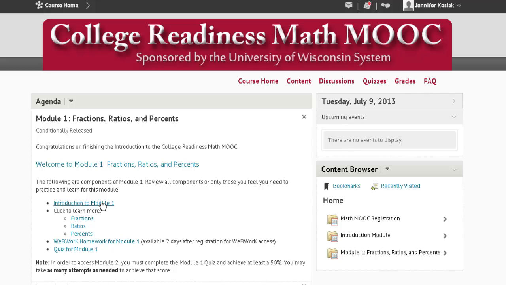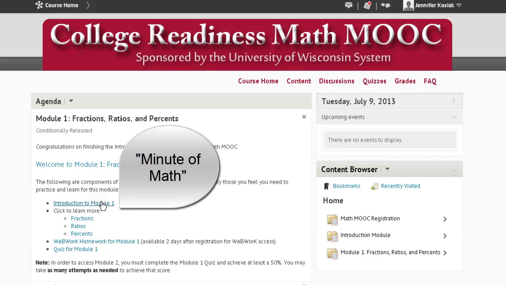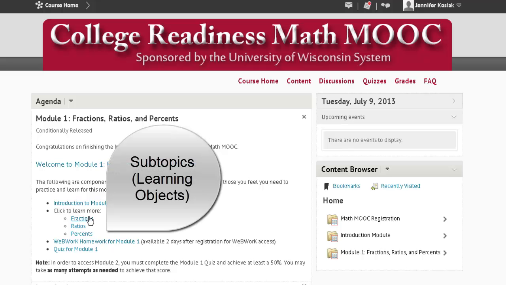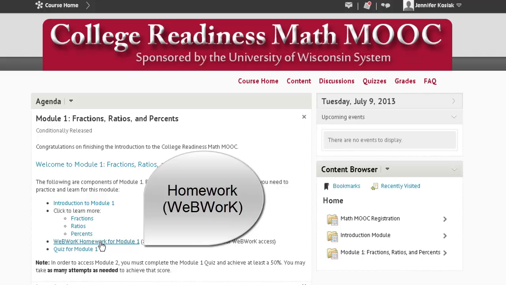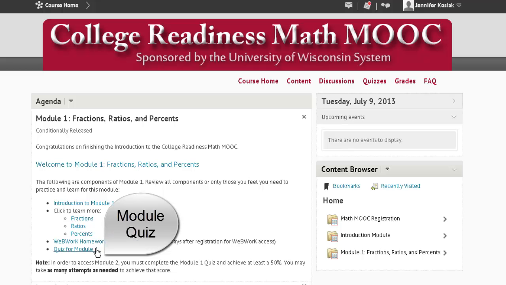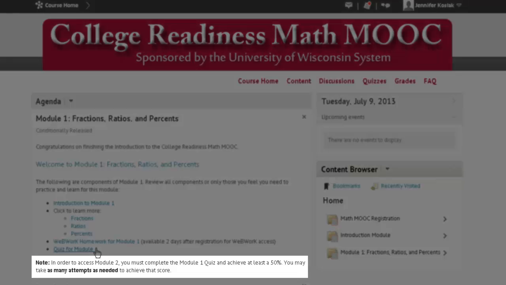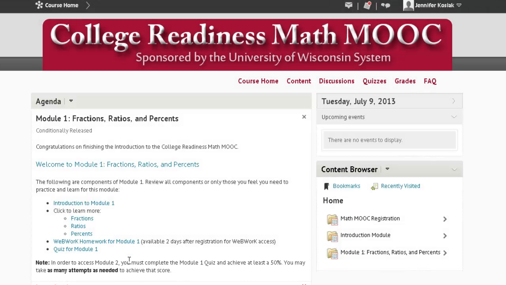The first one is going to be kind of an introduction to the module, and we're going to call this a minute of math. It is going to give us a brief snippet of what the entire module is about. From there, we're going to have subtopics. In this case, our Module 1 is about fractions, ratios, and percents. You'll also have a link to the WebWork homework site, and this is the online homework for each one of the modules. Finally, you're going to have access to the quiz, in this case the quiz for Module 1. And remember, in order to access the next module, or Module 2, you have to complete that quiz with at least a 50%, and you can have as many attempts as you would like at that quiz.